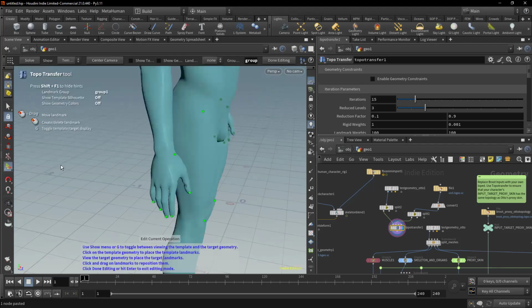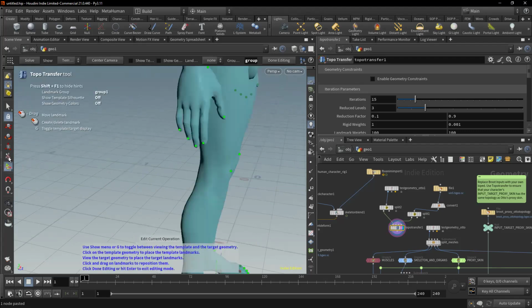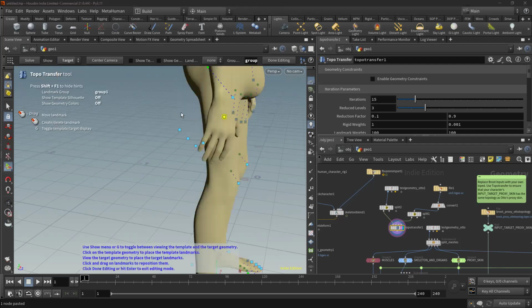Dolly in just a little bit so we have a clearer position for our character. Click on target and set the fingers to where we'd like them to transfer to.